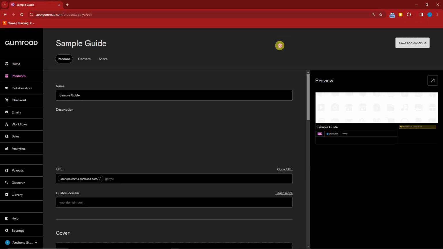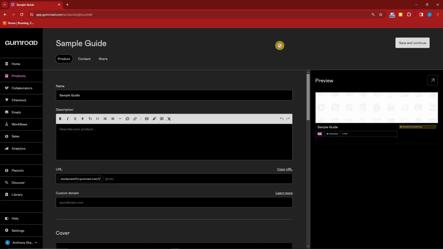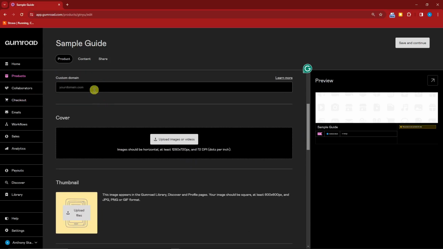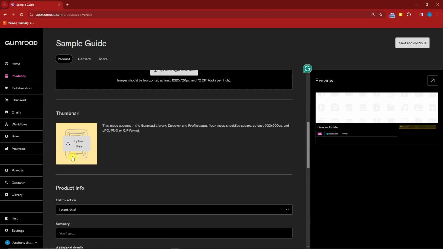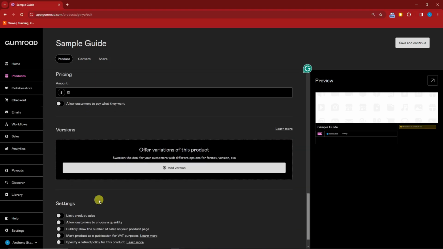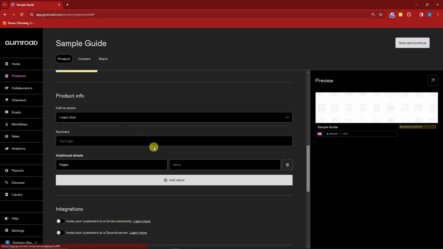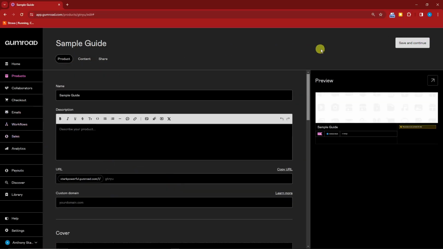Now, once you're in this page, this is where we're going to have some fun. You can add your product name right here. For example, the sample guide, the name, the description, the URL, the custom domain, the cover, and the thumbnail. We have product info like so. And then we also have some contents right here. So enter the content you want to sell or upload your files or start typing. So I suggest we're just gonna upload our files here with that option right there, insert a file, and then share it later on.